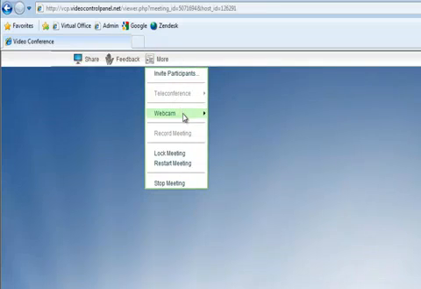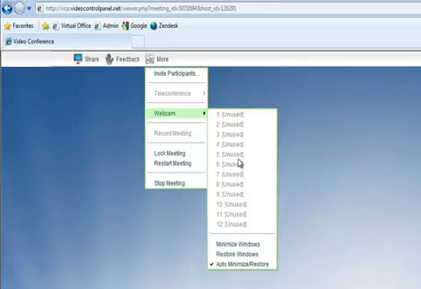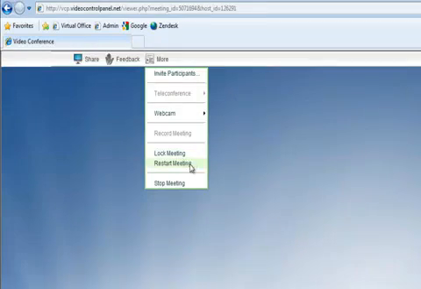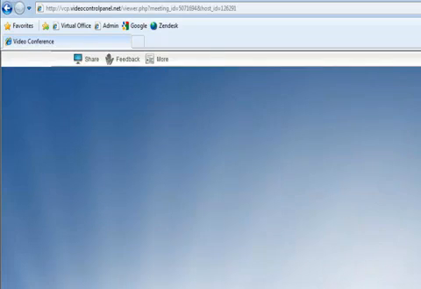Next is webcams. So if I had any webcams on, you'd see them right here, and I could select them or reposition them if I want to. You can lock the meeting or restart the meeting or stop the meeting as well. But that's just a quick version of all the different things you can use in a conference.